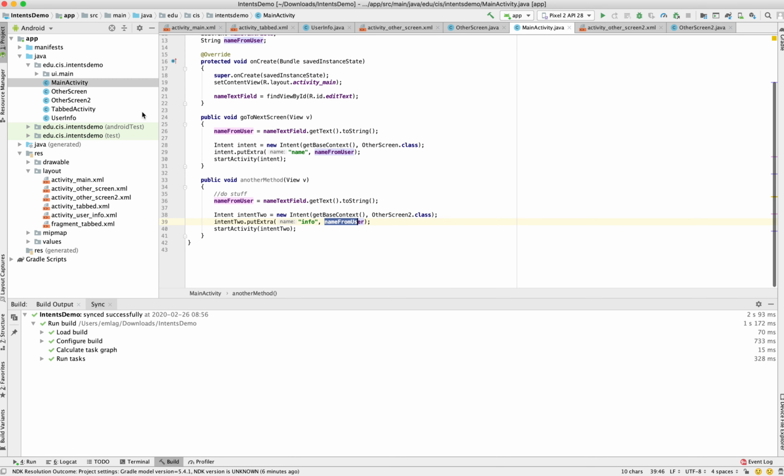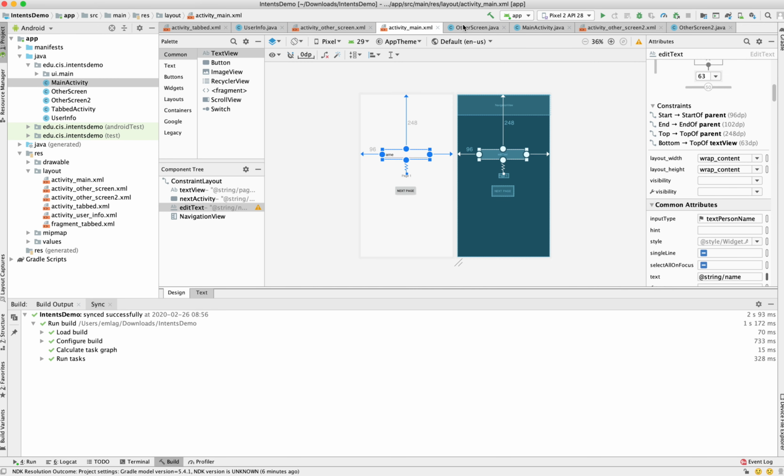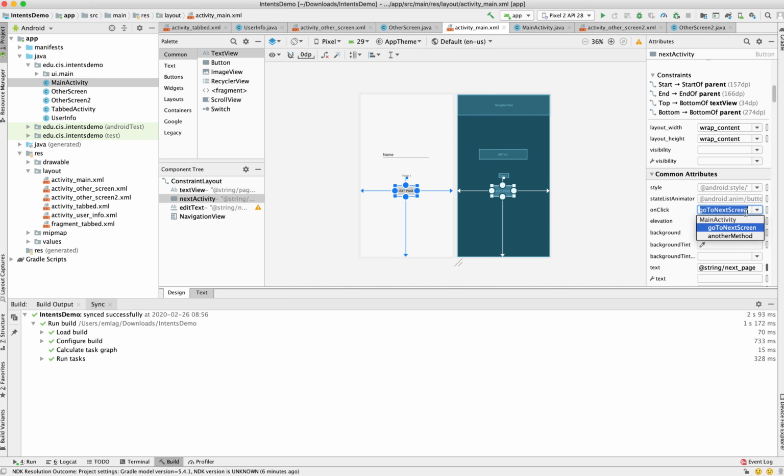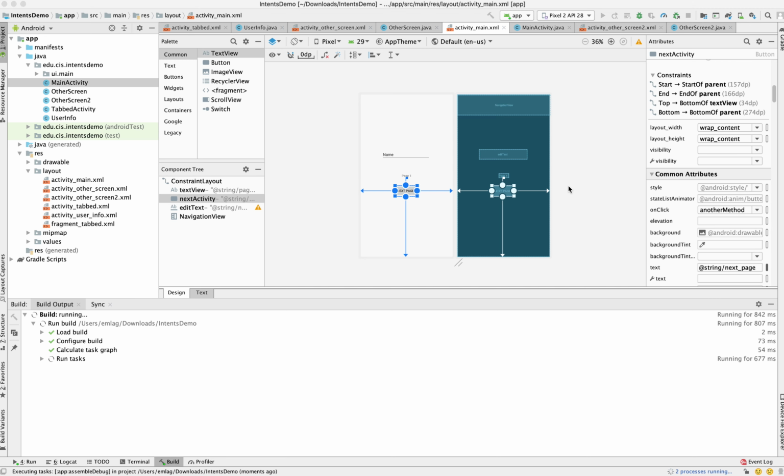Then one thing that I can't forget to do is in activity main, or whatever activity you're working on, I need to make sure that this button is using the method that I want. So I created a new one called another method. So I go ahead and click enter on that, and now this button is hooked up to this method, and we're going to run it, and it should go from one screen to another, and it should show us some information.